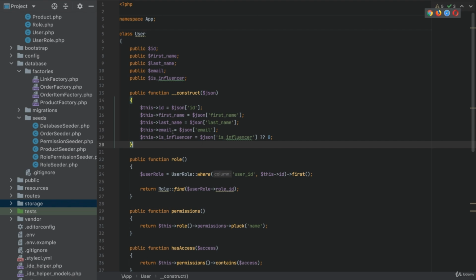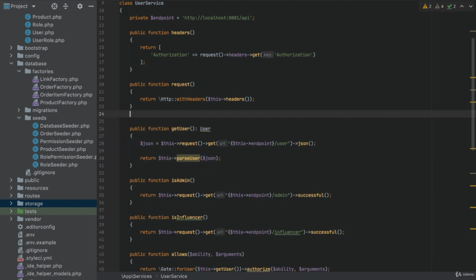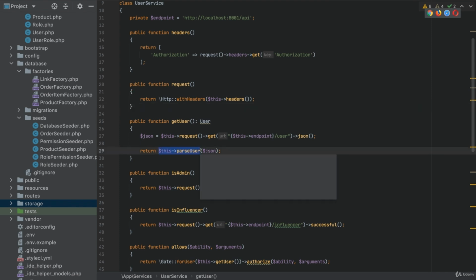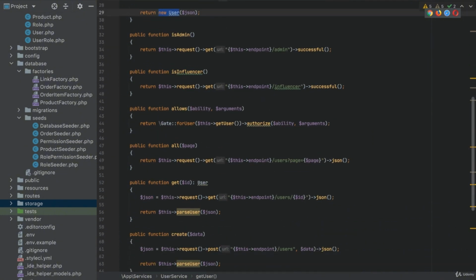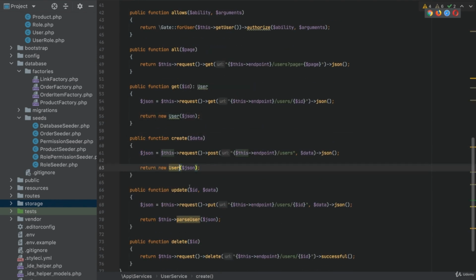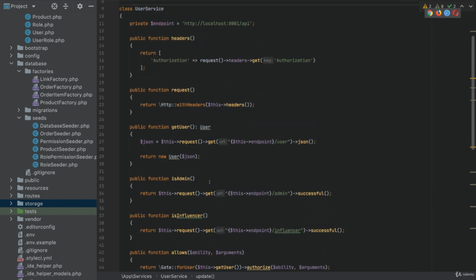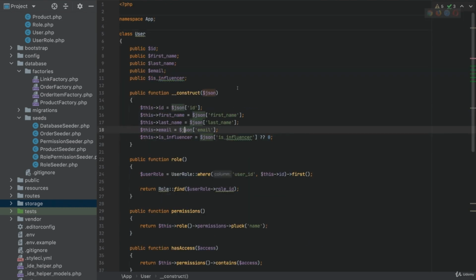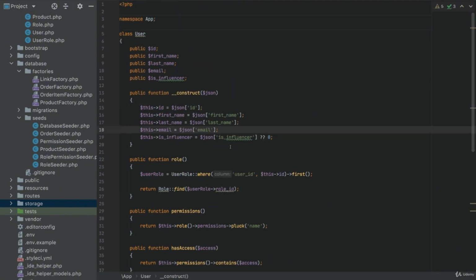And with this change, now I can go to the user service and remove the parse user and use it directly like this, new user. This is much cleaner. Let's replace every instance here. So every change has been made. So this is how we refactor the user model now. Now user has no connection with this project anymore, so the user microservice is completed.